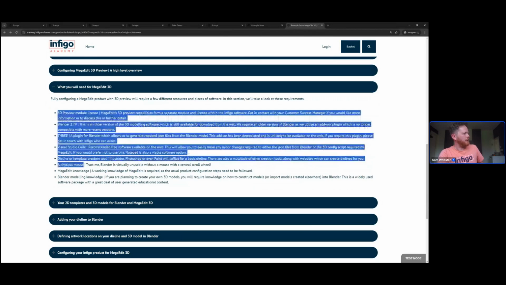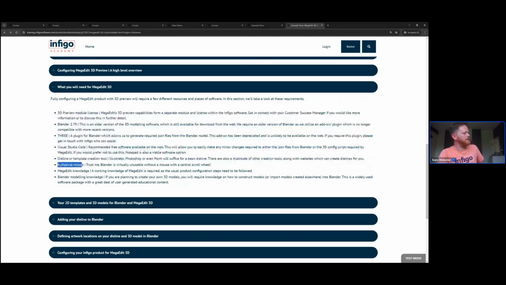Now, I contemplated not putting this one on here, but we do have a recommendation of a physical mouse. So rather than your laptop mouse, if you are using Blender, and I did try this for a little while, using that without a mouse and just using a trackpad on a laptop or something is incredibly difficult, if nigh on impossible, I think. I'm sure Hector will be able to do it. But yes, I'd recommend a physical mouse.